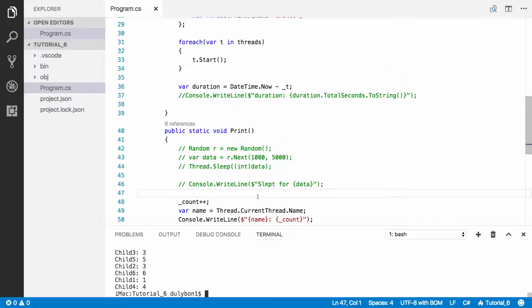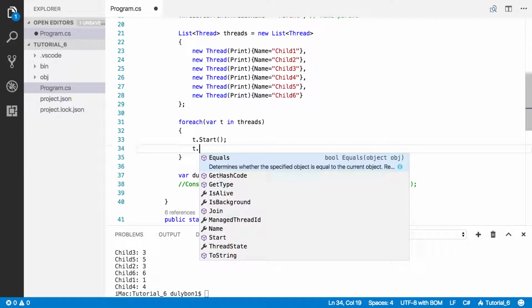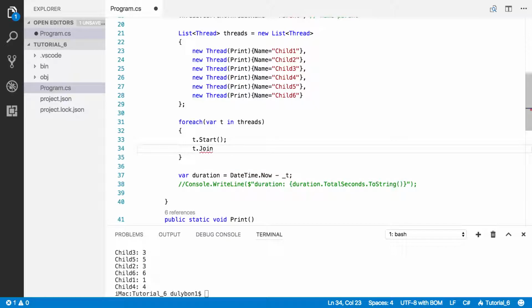So what we did in the previous three videos was to use join. So g.join. What this will do is have the main thread wait for each thread to finish before the main thread goes ahead and continues its statements. So now this will fix the problem of accessing and reading the data out of sync.